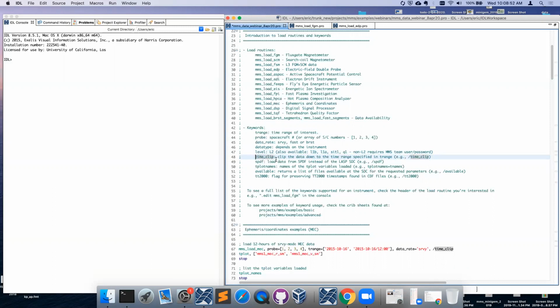We have a keyword time clip. So what this does is clips the data down to the time range specified by T range. So when you load MMS data, what we do is go out and look for all the data files that have data within the requested time range, and then we dump all the data in those files into memory. And so if you load without setting the time clip keyword, you will probably get more data than you requested. That is data for times outside of your time range as well.